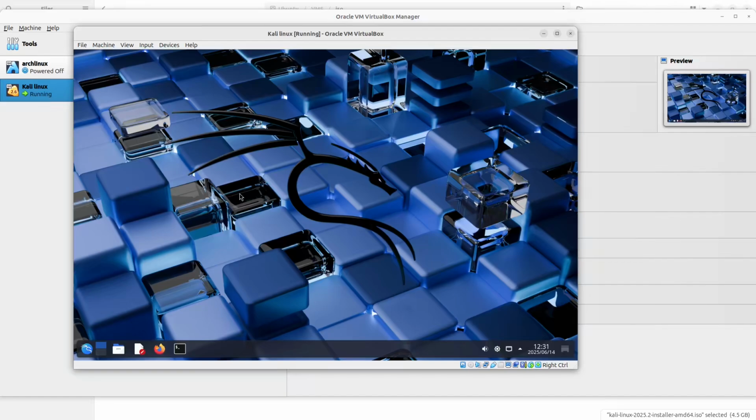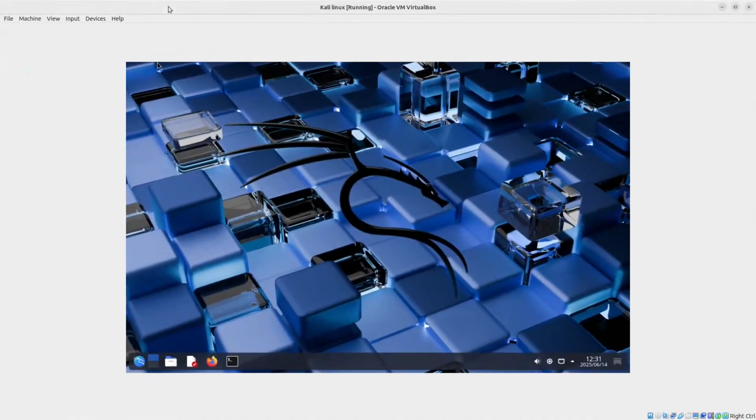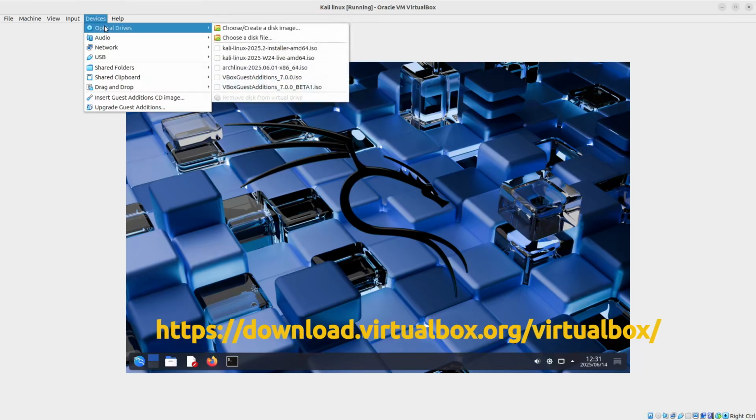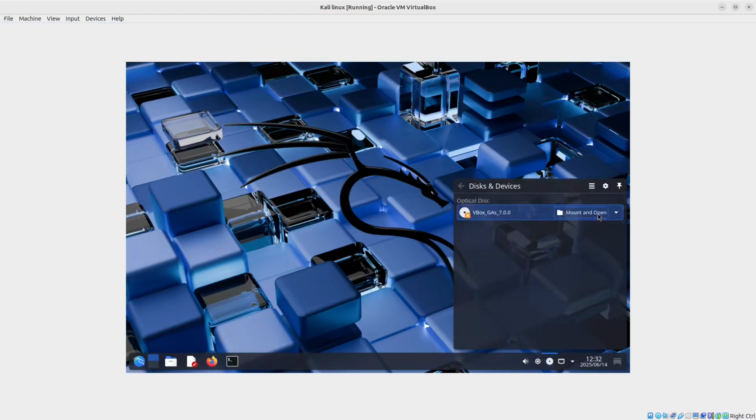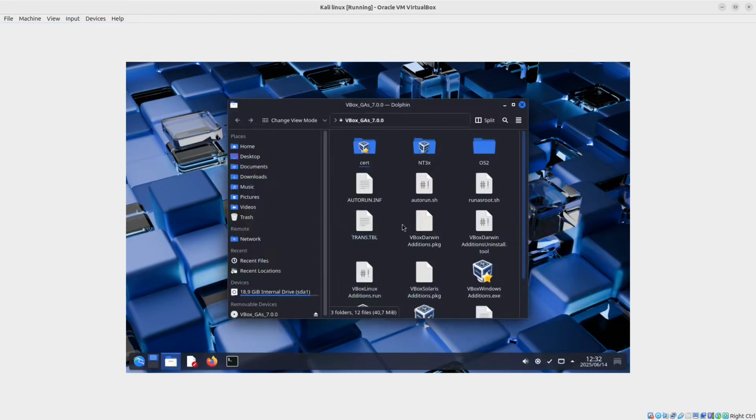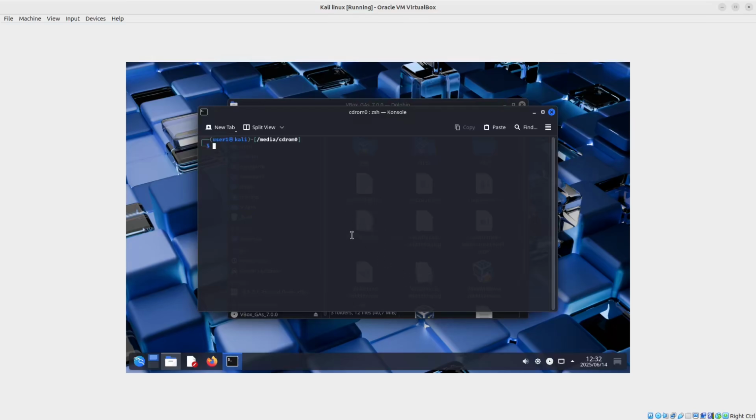Now, as you can tell, it does not fill the screen. Let's see. Yes, it does not. So I'm going to go to Devices and Optical Drives, and I'm going to select the VirtualBox guest additions ISO, which I downloaded before. Select that, and we will mount and open. So here I'm going to right click and open a terminal here. And inside the terminal, I'm going to do a sudo su and enter the password for my user.